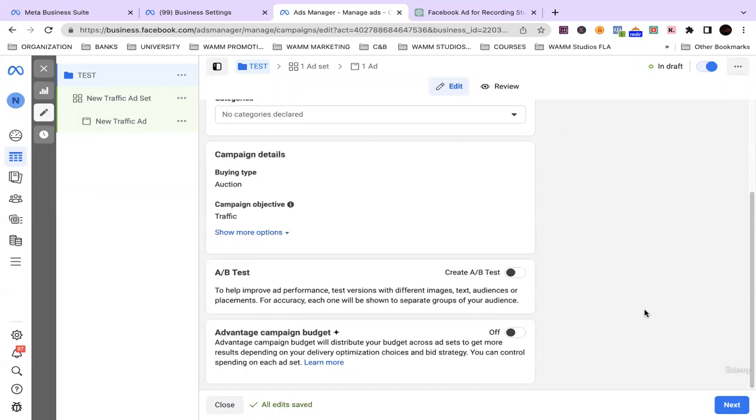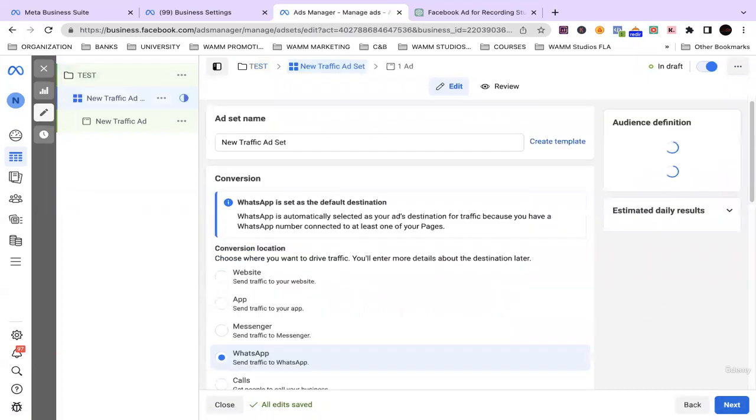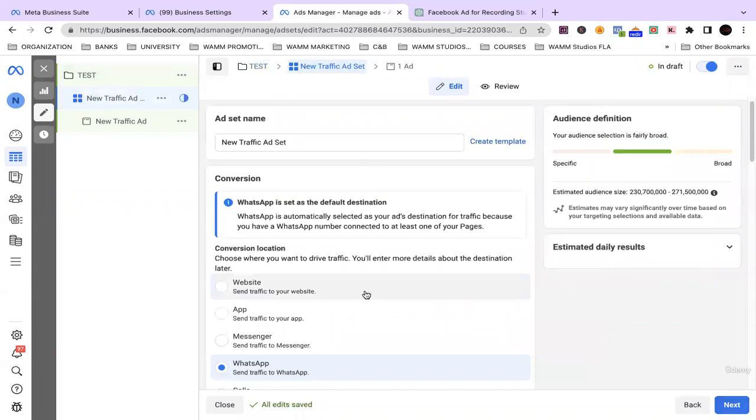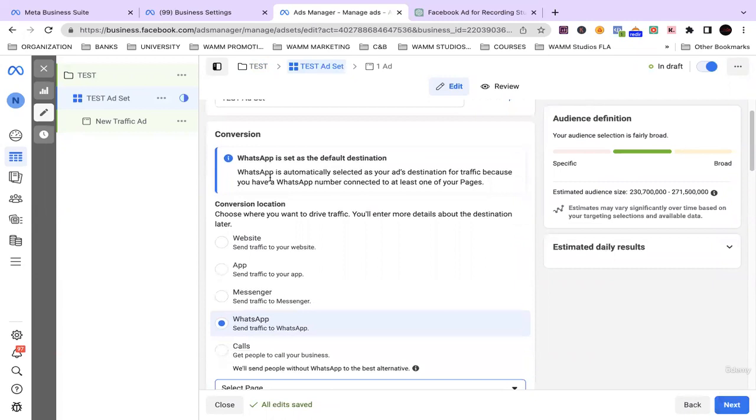So we're done with the campaign side of things. We're gonna hit that next button, and then here we are, ad set. Ad set is pretty much when we're getting into the target settings of the campaign. I'm gonna rename that ad set to test.